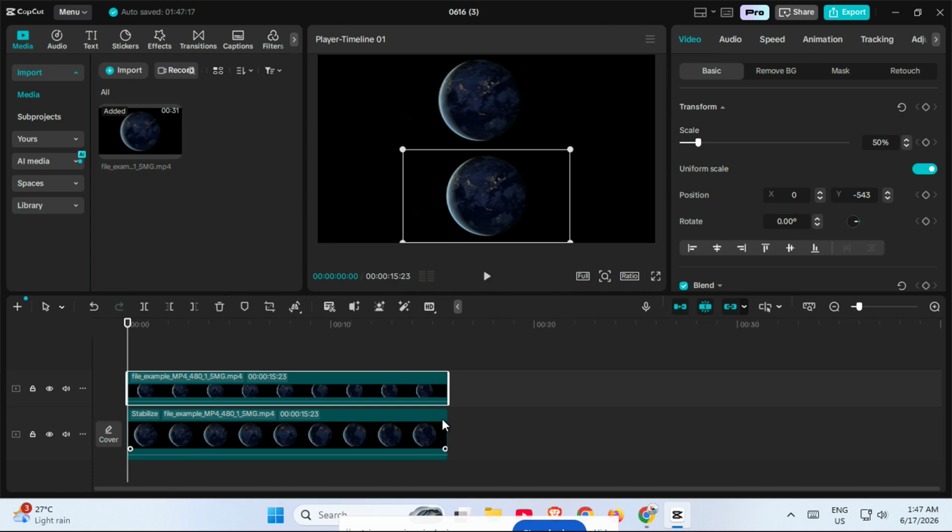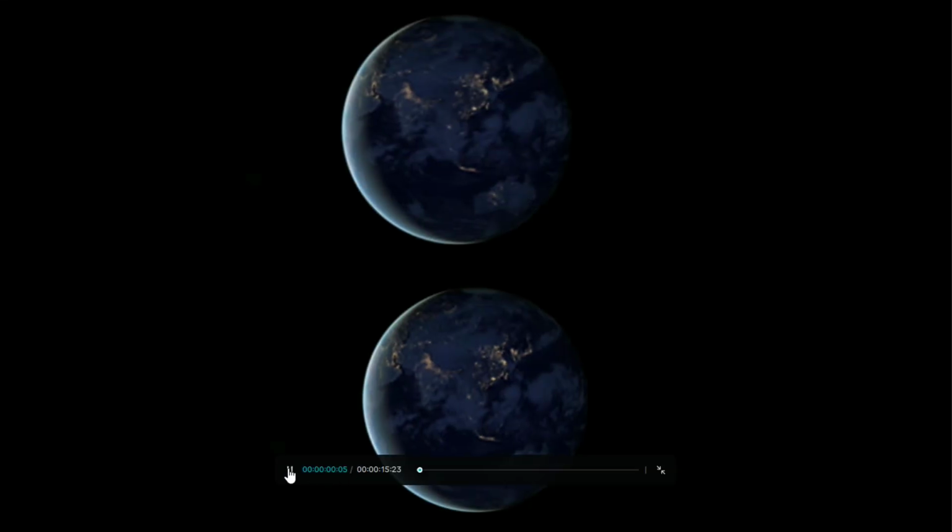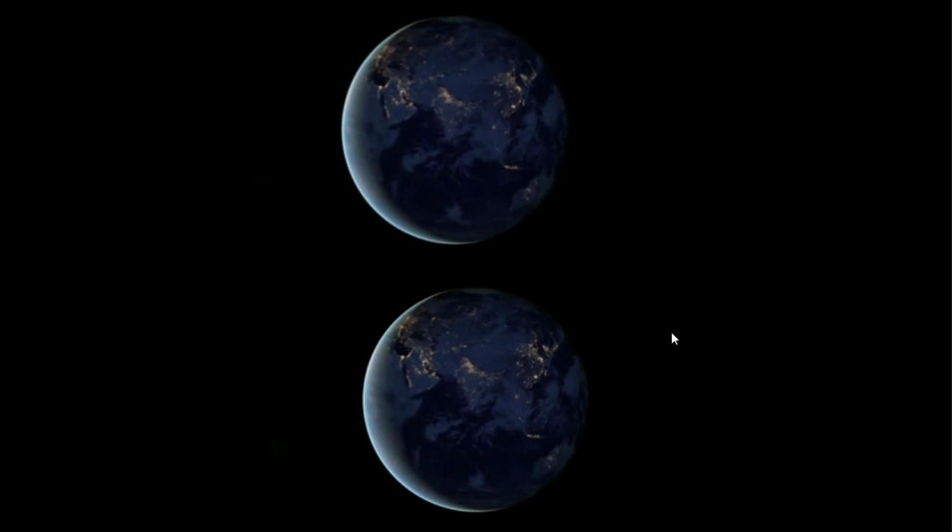Play back the timeline to check that everything lines up properly. If one side feels off, go back and make small adjustments until the timing and placement are both right. And that's it. You've now created a split-screen video in CapCut PC. It's a really useful editing skill, and once you know how to do it, you can use it for all kinds of creative videos.